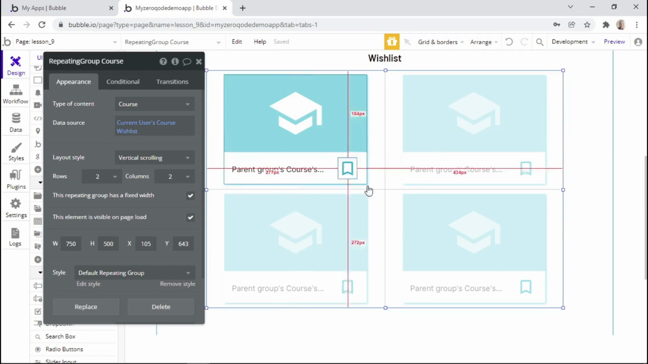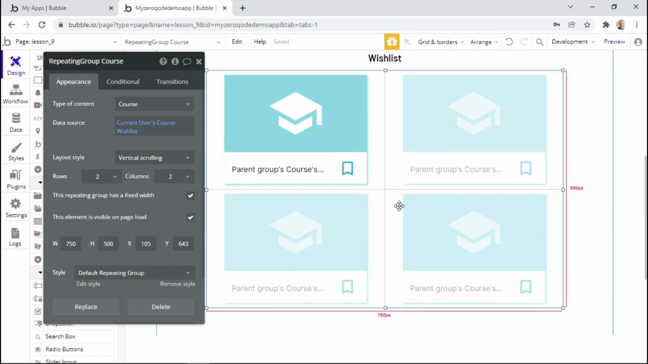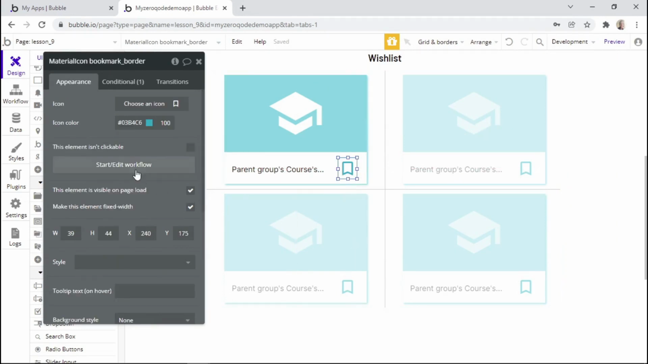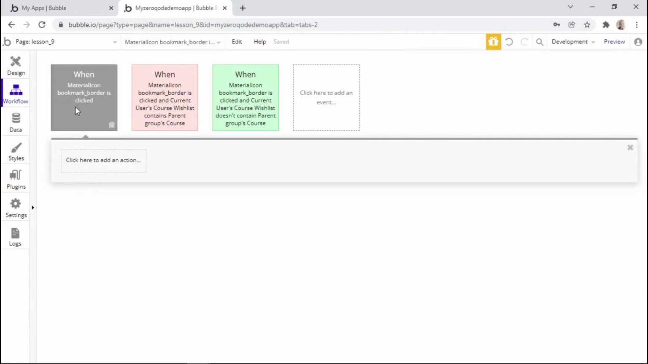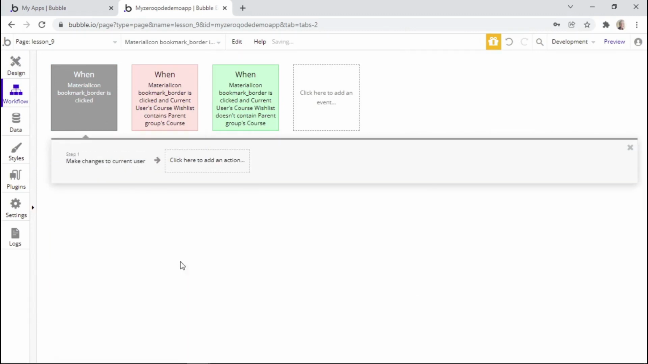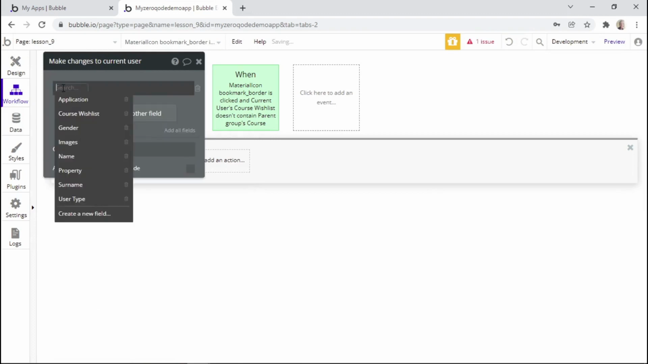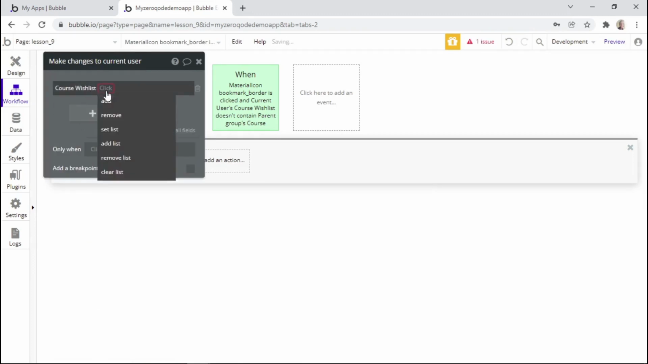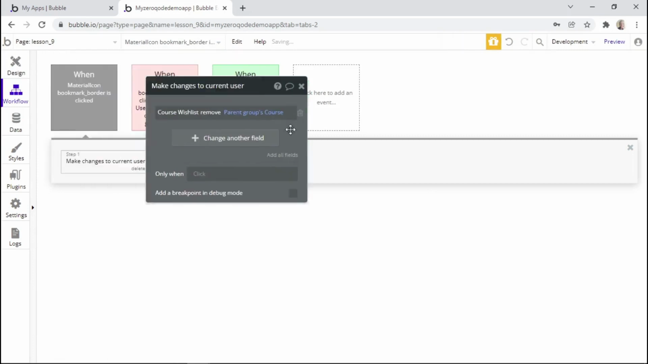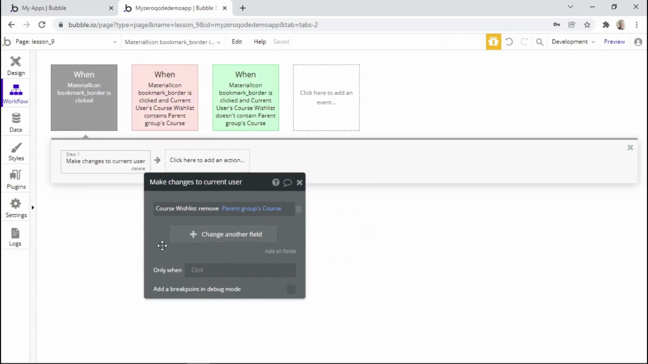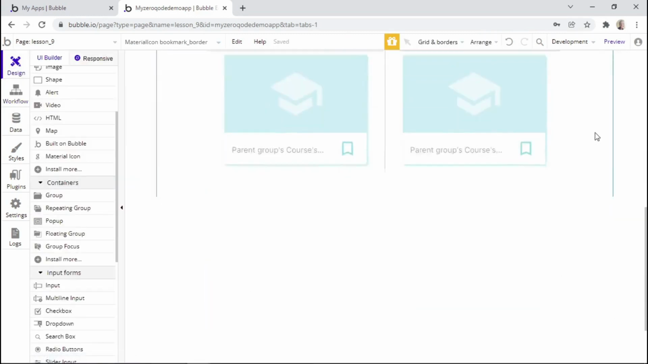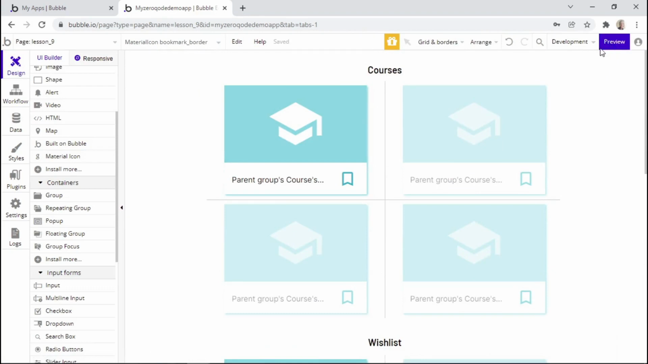We want the user to be able to remove items from the course wish list, and that can be done through this icon again. So we can start or edit the workflow, and then we can add the action that makes changes to the current user, and then go to the course wish list, and say remove parent group's course, and this will remove the course from the wish list. So our feature is basically done. So let's now click to preview.